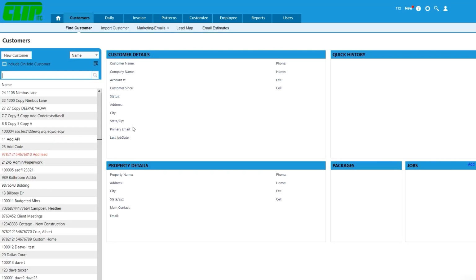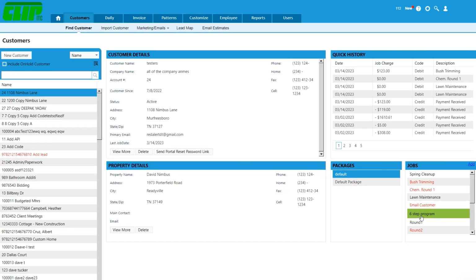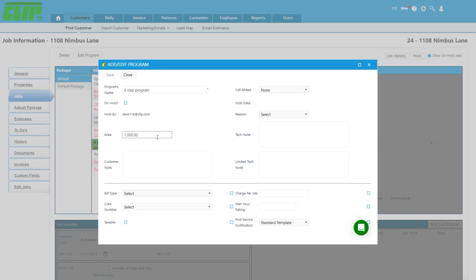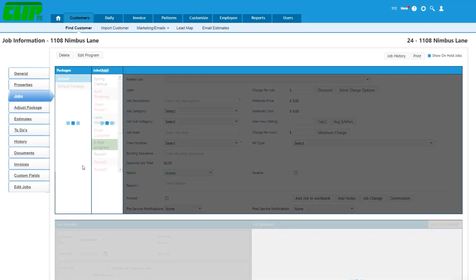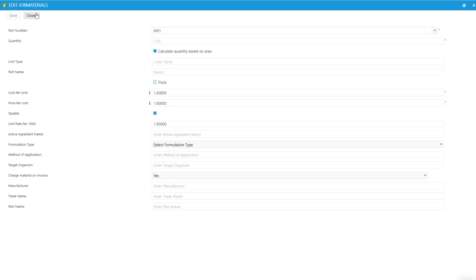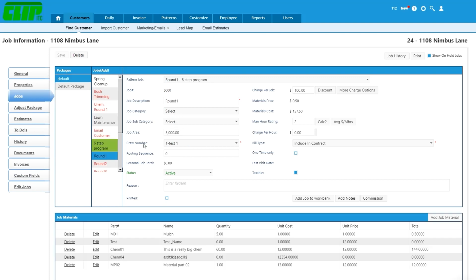We also made it so that when editing a program, you have the option to change the square footage, and it will automatically update the material quantity if it's based on the square footage. So if I update this area to 5,000, then it will recalculate any materials that are marked as calculate quantity based on area for that 5,000 square footage now for all of the rounds that were under that program.